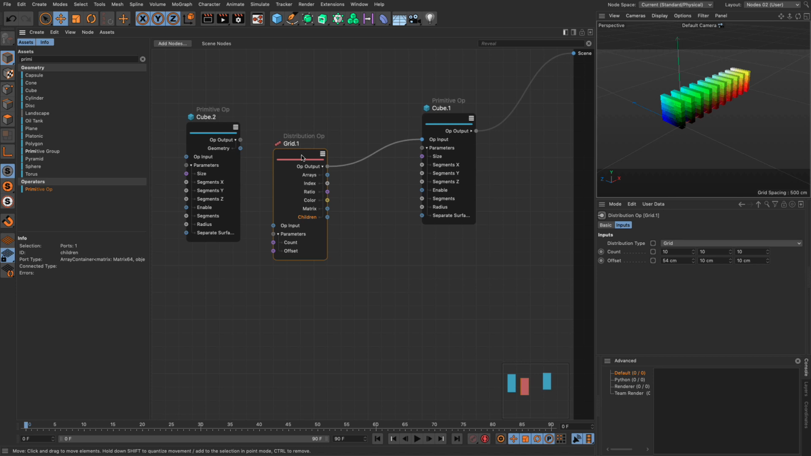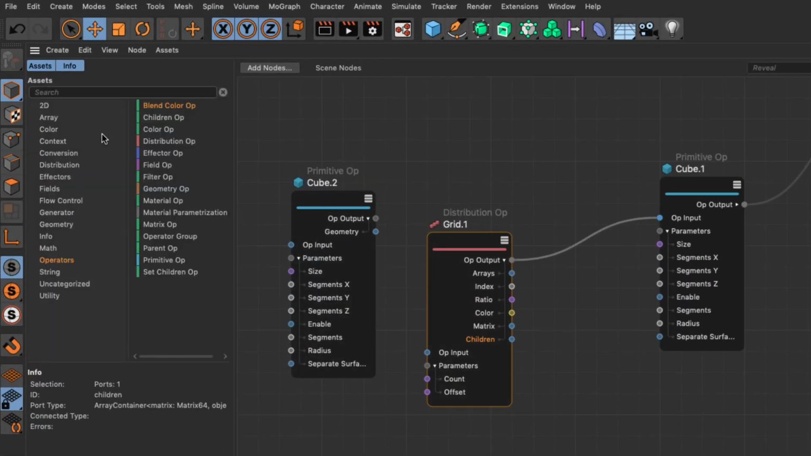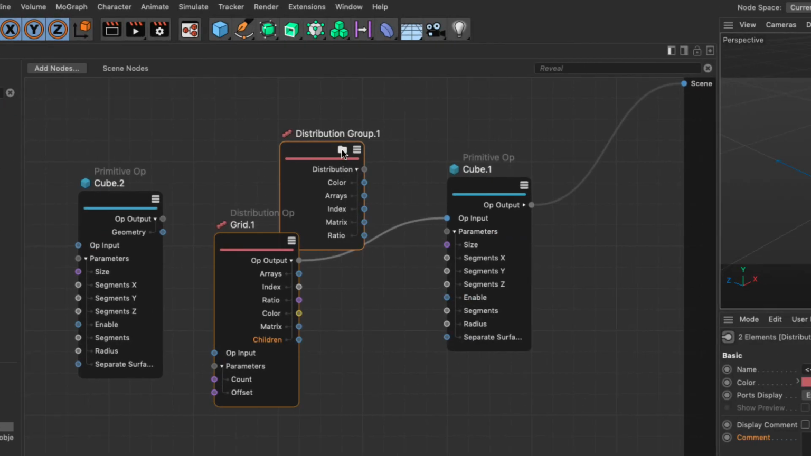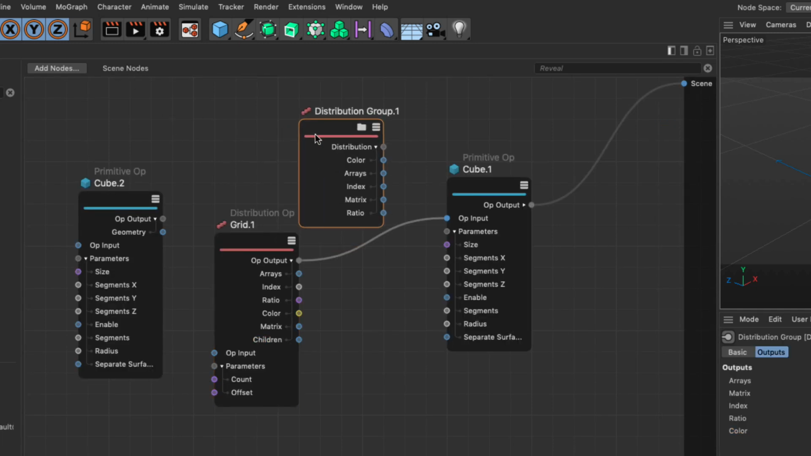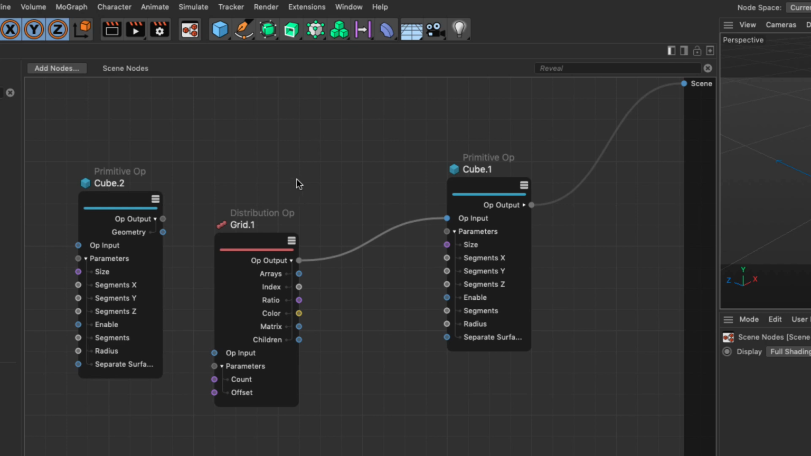And you can make your own distributions by going to, let me turn this off, let's go to distribution, and we have the distribution group. If you put the distribution group in here, then this group allows you to create your own nodal layout and drive these parameters. I'm not going to do anything with that quite yet, so let me delete it from here.